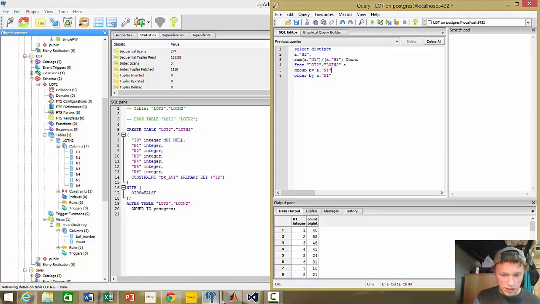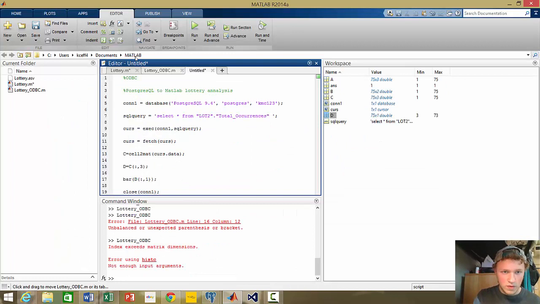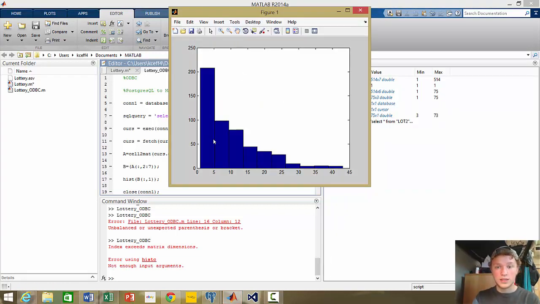Now we can make a histogram. We have an open database connection, and what this is set up is it's bringing it in from Postgres to MATLAB. And when I click Run Section, this is the first ball, and this is like we saw before. 2 and those numbers were much more common than the other ones.